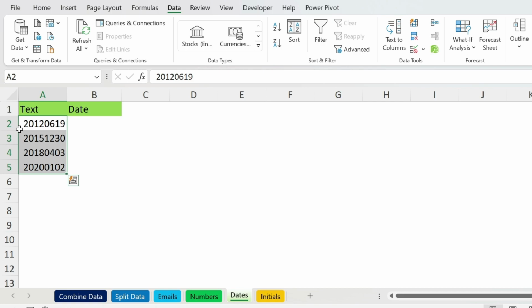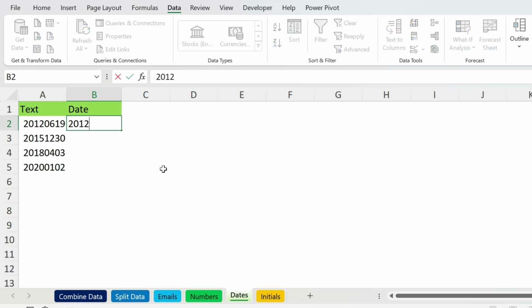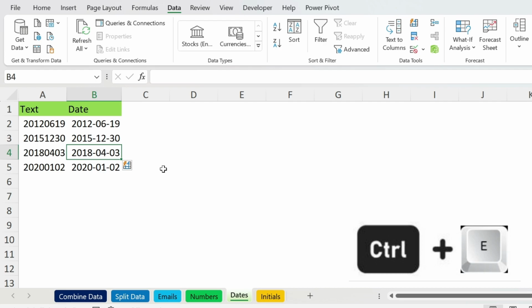Let's play with dates now. So you have here some numbers, some text, and you want to convert it to a date. Instead of writing some complicated and fancy formulas, you can just do it with Flash Fill. So 2012, 06, 19. I can do another one, 2015, 12, 30. And then I can just do Ctrl E, you get the other two.